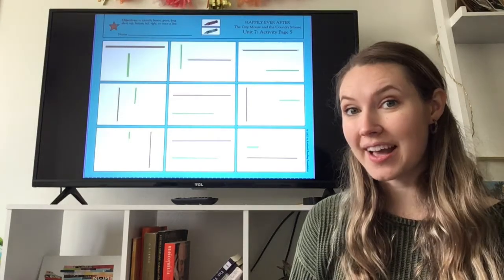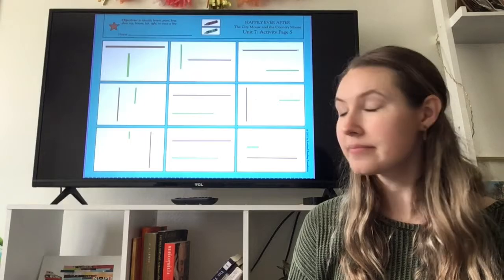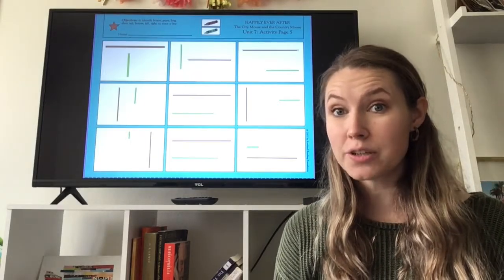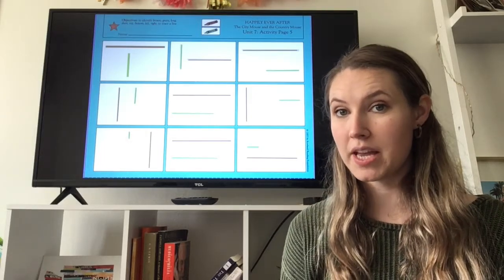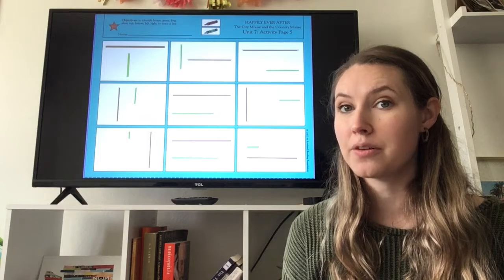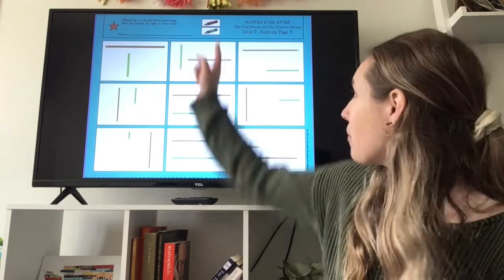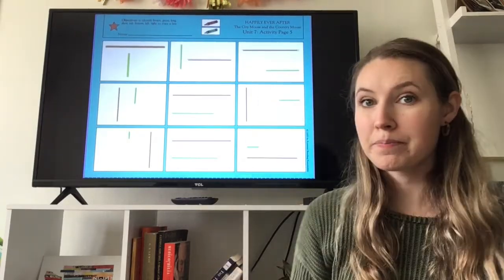The shorter line. The shorter line is on the bottom. Okay, we're going to do one more. Let's look at the box in the top right corner of the page. The top right corner of the page. Point to the box in the top right corner of the page. We should be pointing to this box, the top right corner.